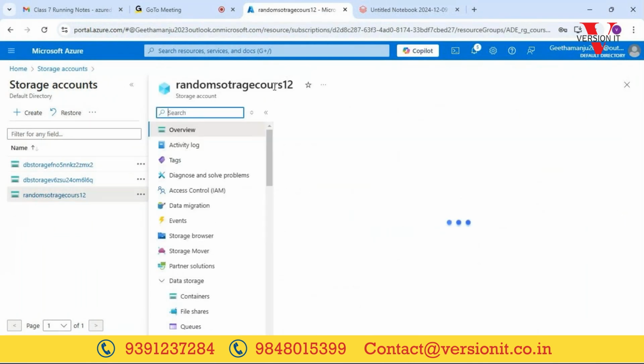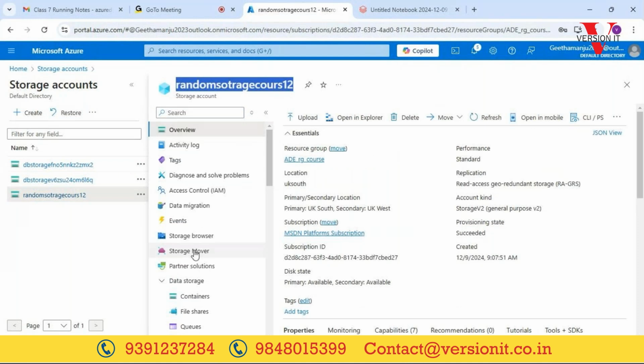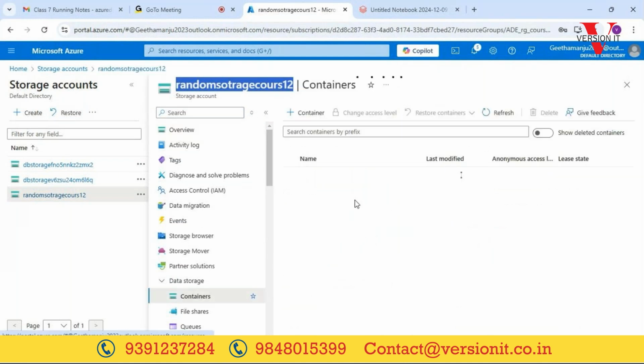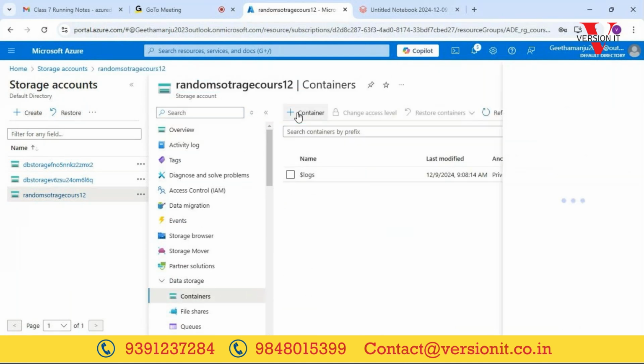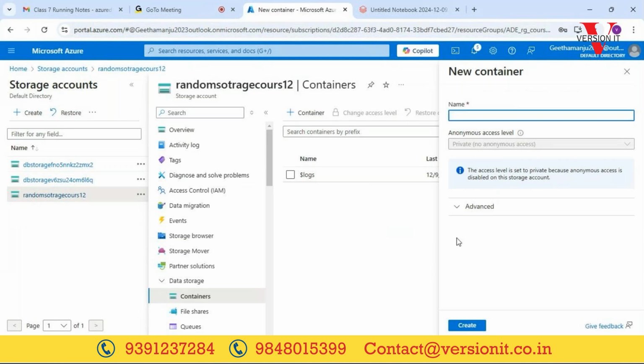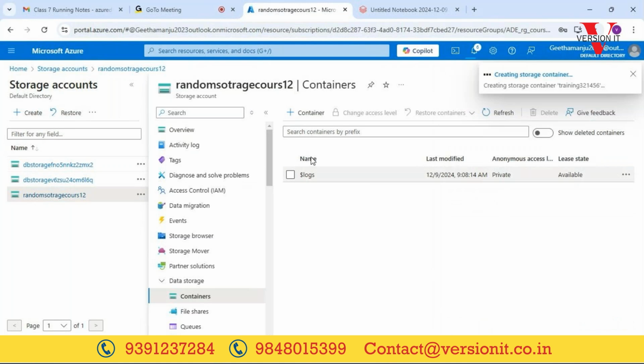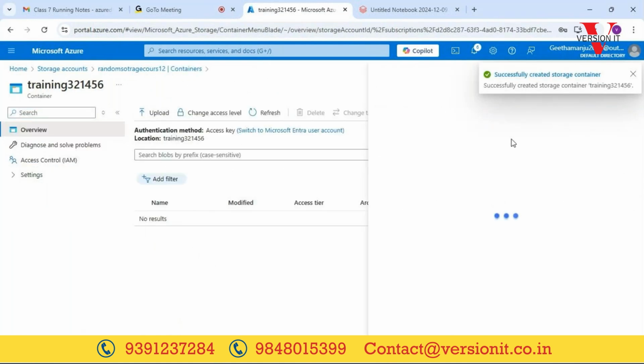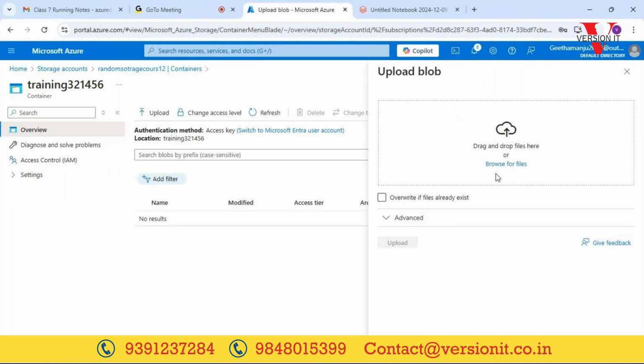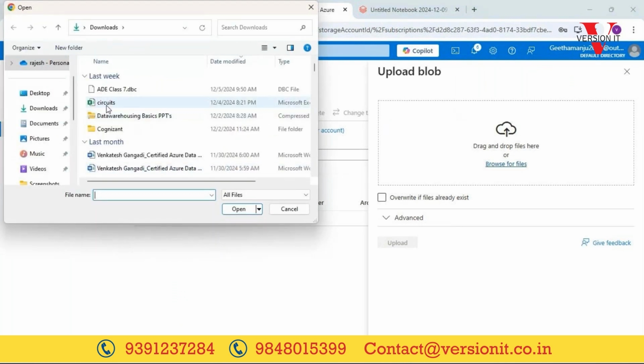I think this is where I created. No, right? Yeah, this is here. I didn't create any container. Last time I created somewhere else. I went and created there. Training 321456. So I'm going to create. I uploaded the wrong file. I mean the wrong place. I chose the wrong storage account altogether.